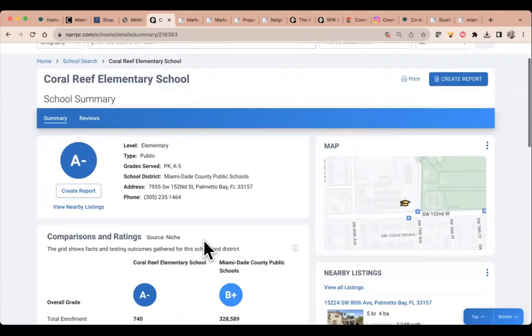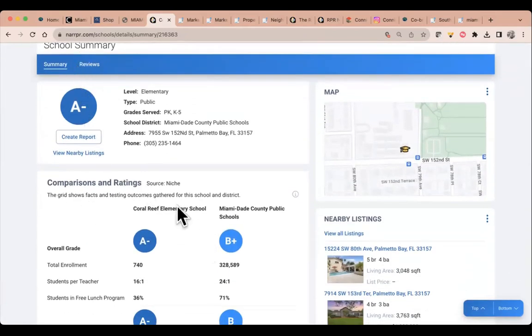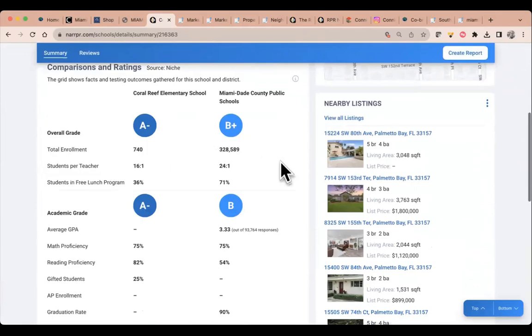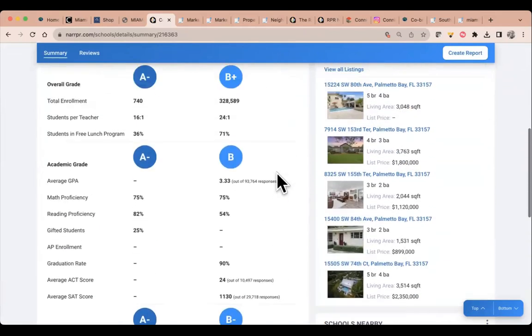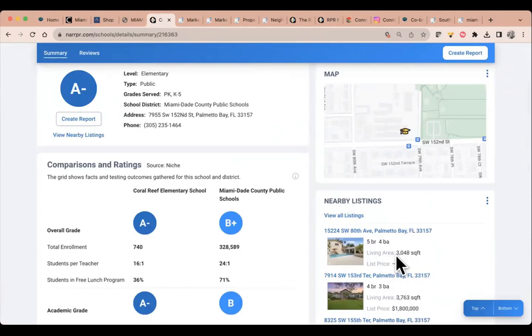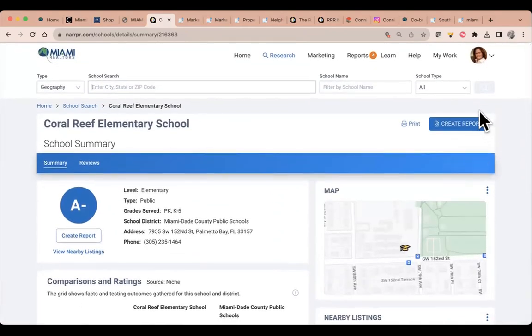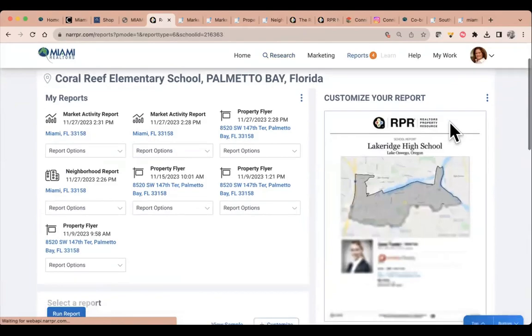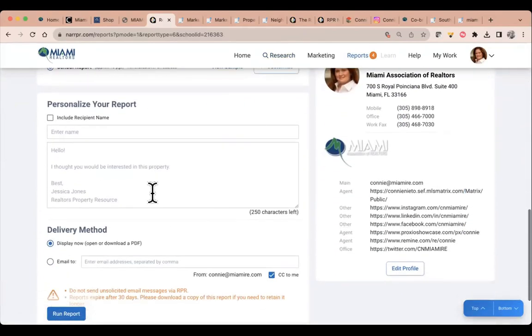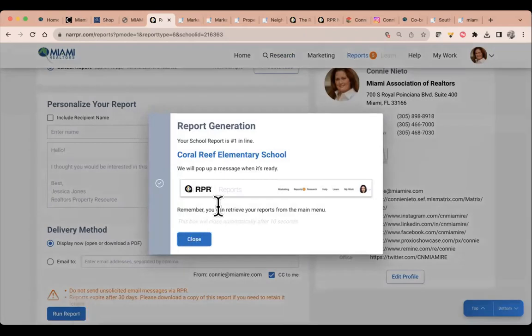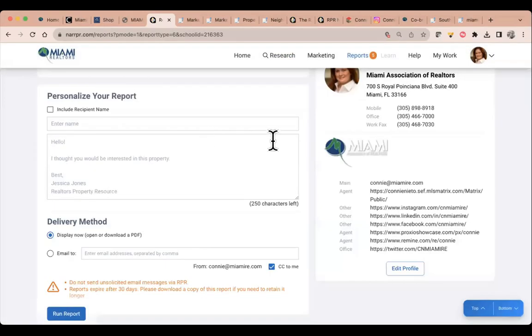And the report, the school grade, comparisons, ratings, houses that are for sale nearby, and I can actually come and create a school report. What this allows me to do is to run a report where I can give them info on the school and have them make a choice.